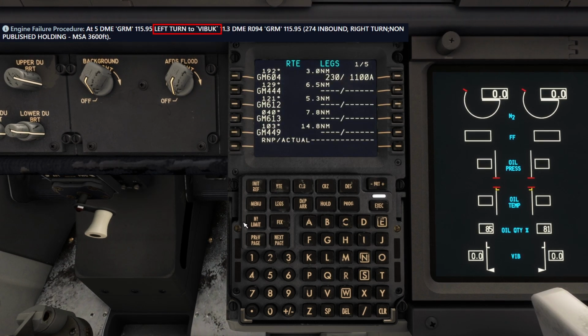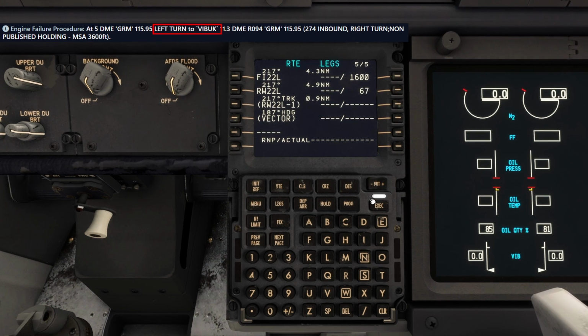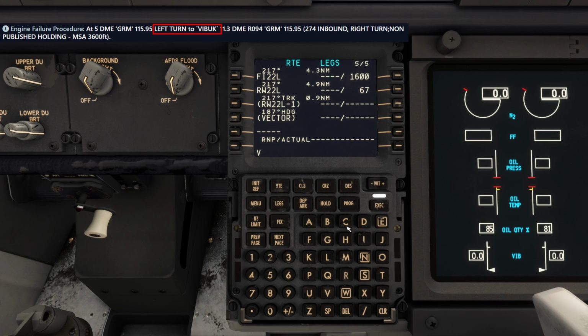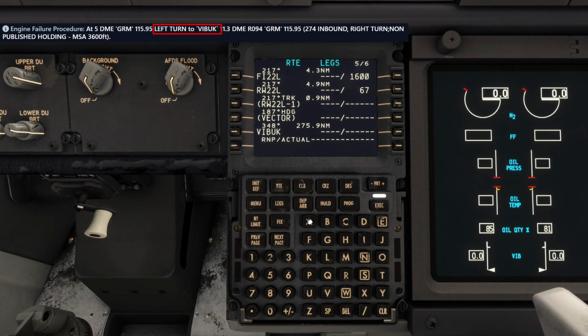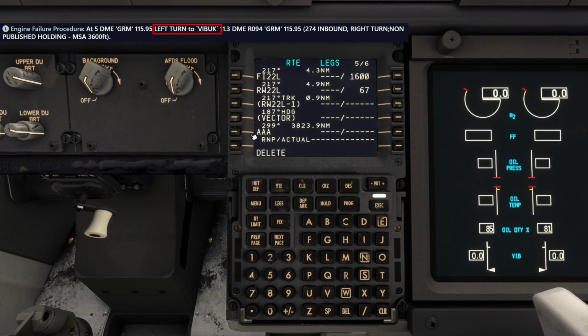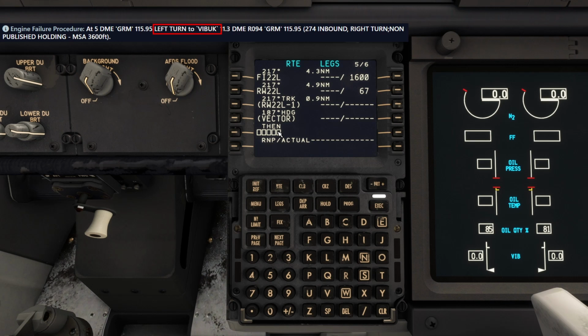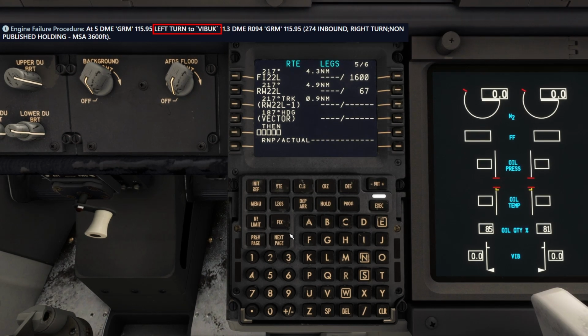Then we go to the next page, to the page furthest behind, or the last page. We go to insert VBook, and we're going to use triple alpha here to make a disconnect, so that the aircraft is not going to calculate that route to VBook when it calculates our arrival time and everything.